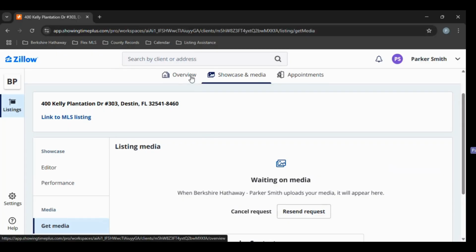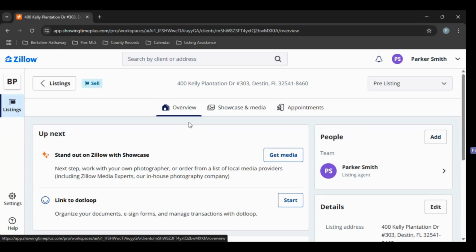Now, it's going to check with the MLS for when your listing actually goes live, so you don't have to worry about it posting live before your listing is, and it will go in tandem with your MLS. So once the photos and the 3D tour are in there, you're basically primed and ready to go. Most of the information needed is from the photographer's side.